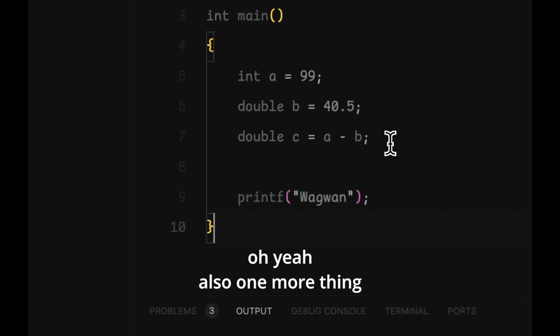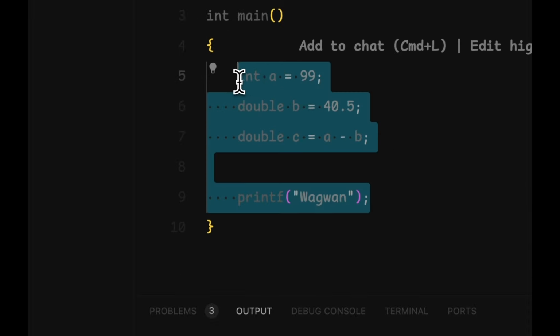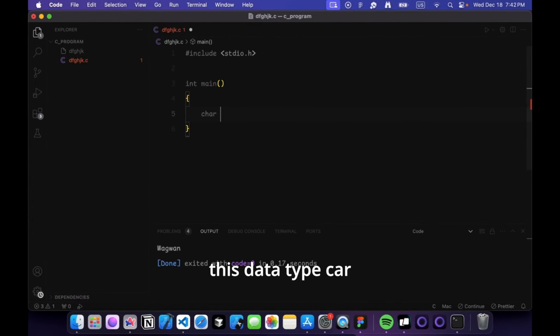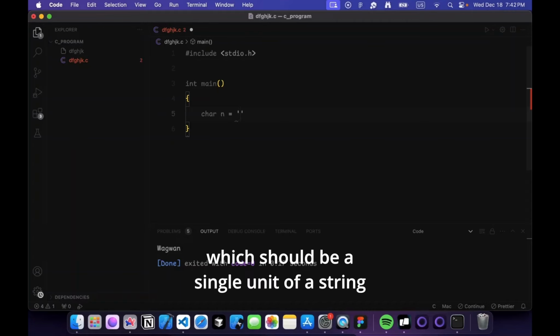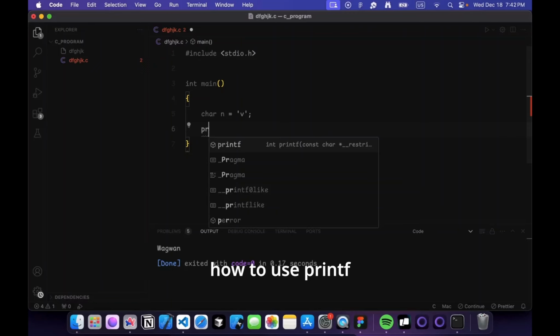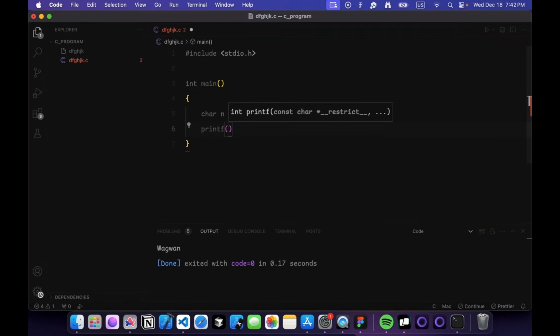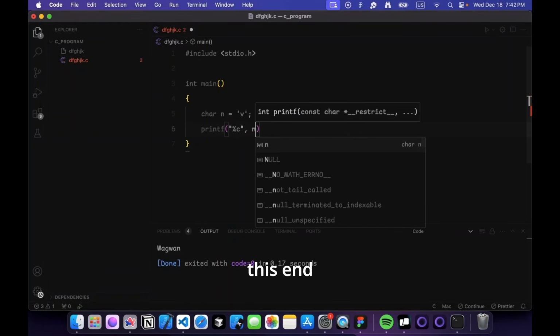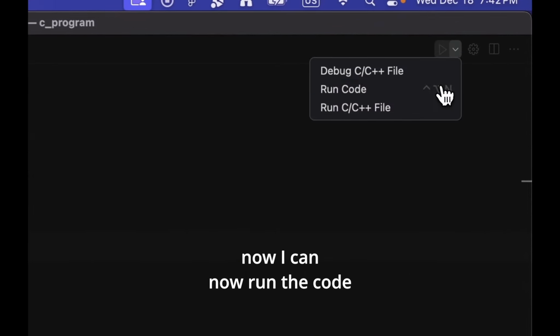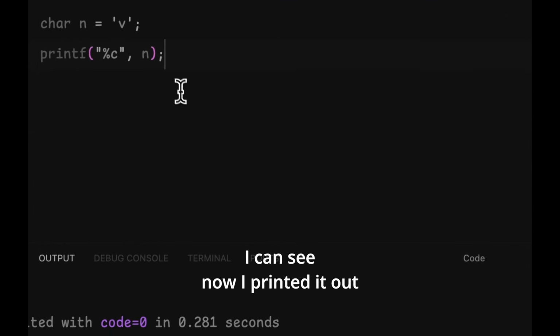Oh yeah, also one more thing. Let's say you have a variable of this data type char, which should be a single unit of a string. If I want to print that single unit, I have to use printf, then this signifier of C, %c, then with the variable name. Now I can run the code. I can see now I printed it out.